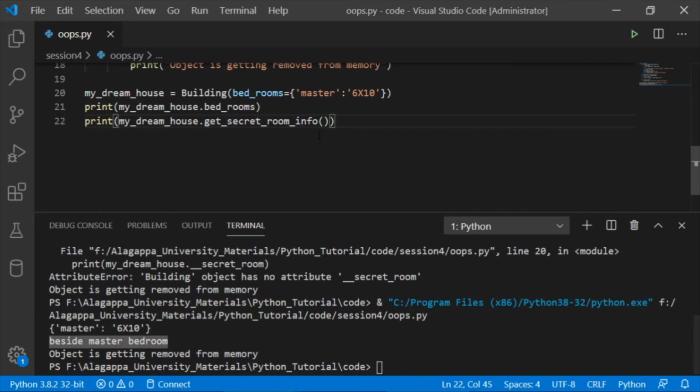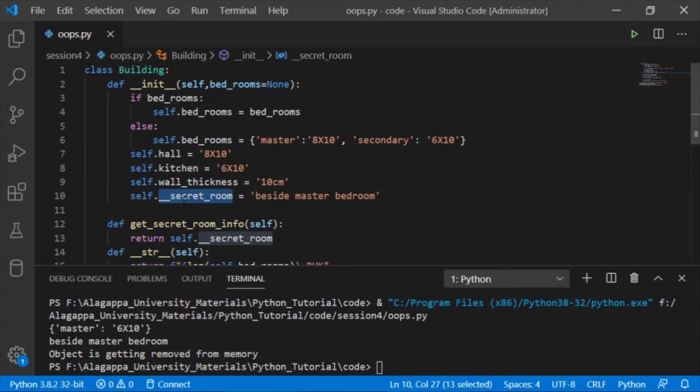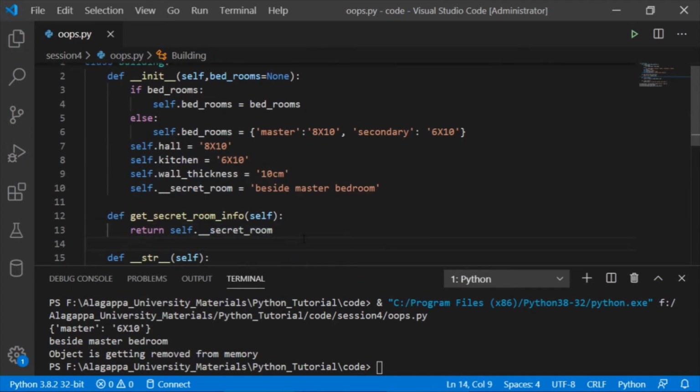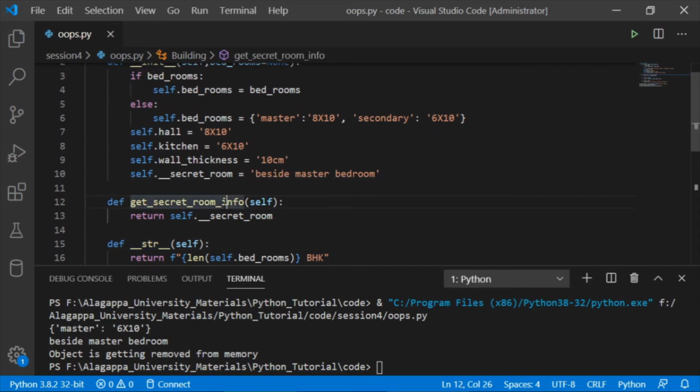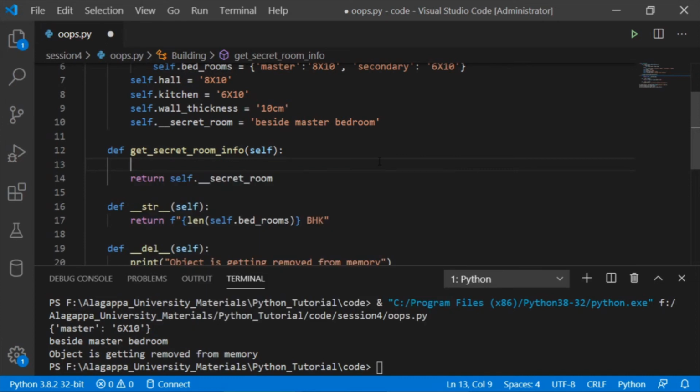Okay, what is the difference? You cannot directly access this variable, but a designer or this blueprint object creator can provide access to see this secret room. Maybe here there can be an authentication to verify who you are, and after that it can show this. So let's say, enter password. I'm asking input, enter password to see secret room info.